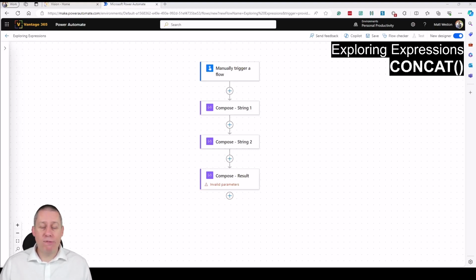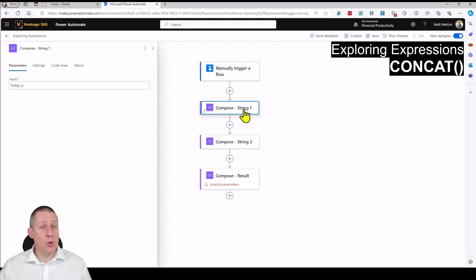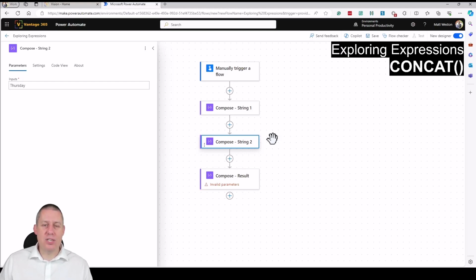In my example flow, I have two strings. I've got them stored in composes. They could also be from any other type of action, but for simplicity I'm using compose. My first string says today is, my second string says Thursday. So I want to combine this into one sentence, which is today is Thursday. Let's come down to my result.